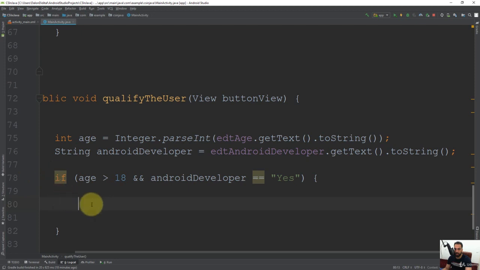If this condition is true, we can create a toast message, Toast.makeText. First we need to pass the context, so I'm going to pass the this, and then the text is going to be you are qualified for the job.